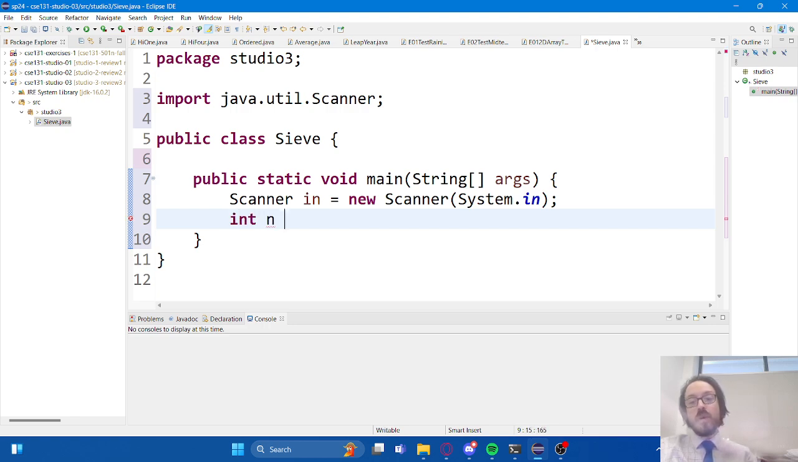We're going to make a variable called n. And this is the value, remember, that we are going to find all of the primes less than, and we can do equal to n as well. So actually, before I do this, though, I want to make a prompt.